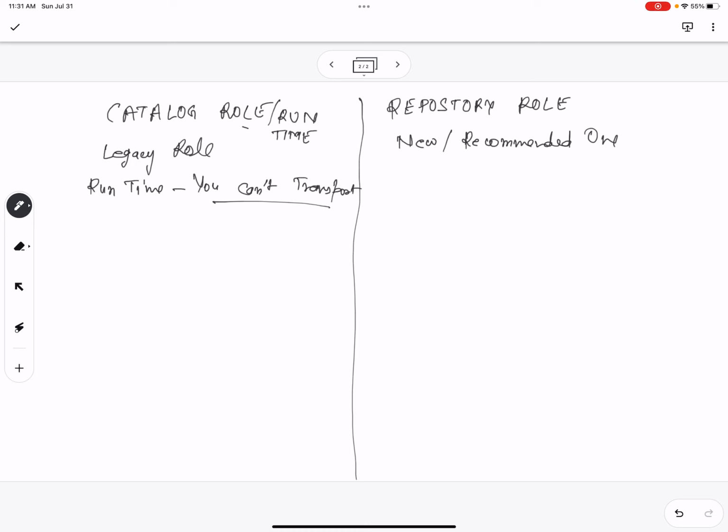Another thing would be, okay, I'm an admin and I assign a role to a user, right? So that assignment would also be happening with my ID itself for the catalog role. So same issue: if I get terminated, my ID gets deleted, and the assignment which I did with my ID would also get removed. So object ownership is the issue.